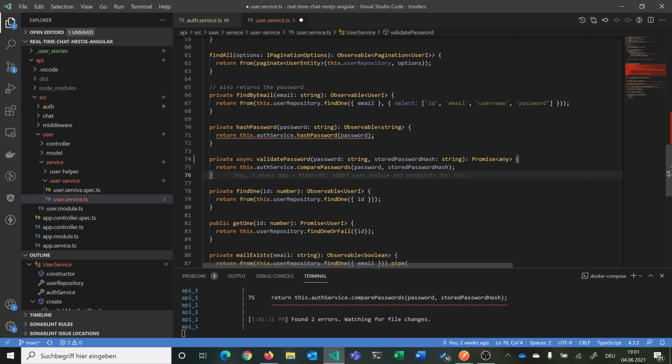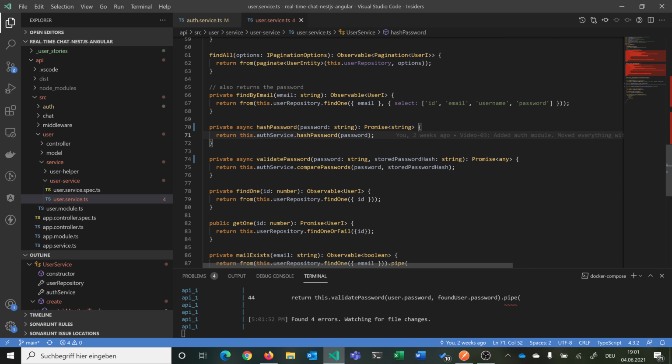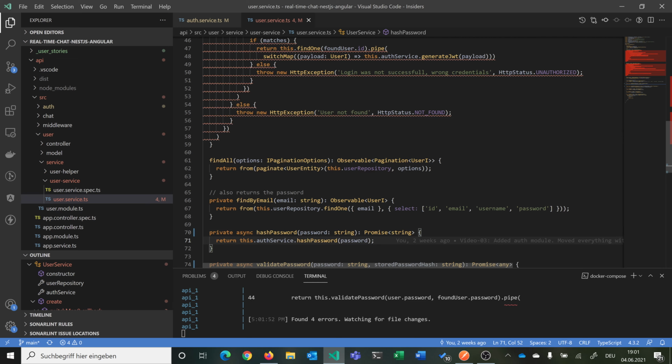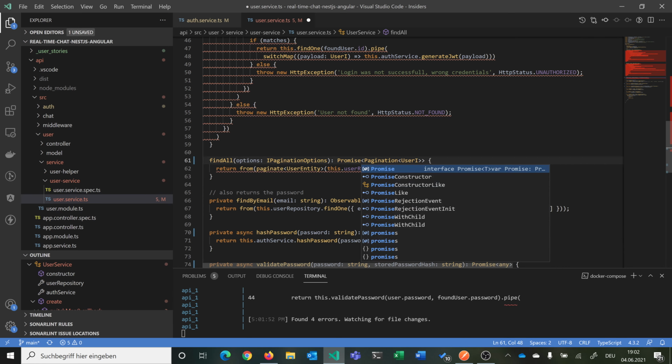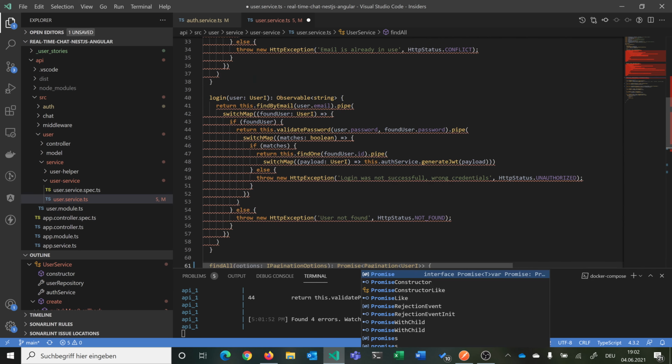So we say this.outService.comparePasswords. And then for the hash password, we also want to return a promise. So we can say async. And then we do this. And then everything here is also going wrong. So first let's change all the smaller functions here, not the login and the create, to using promise.